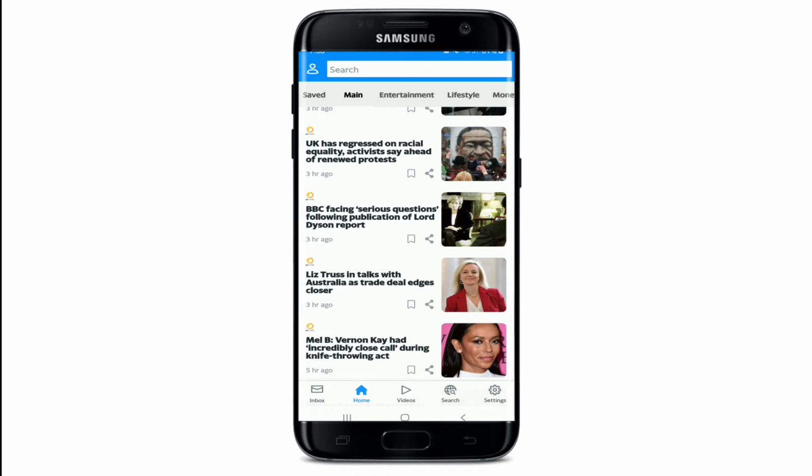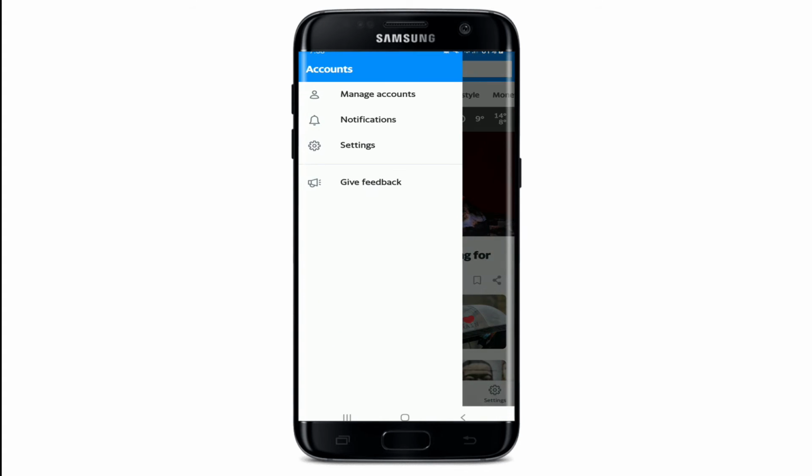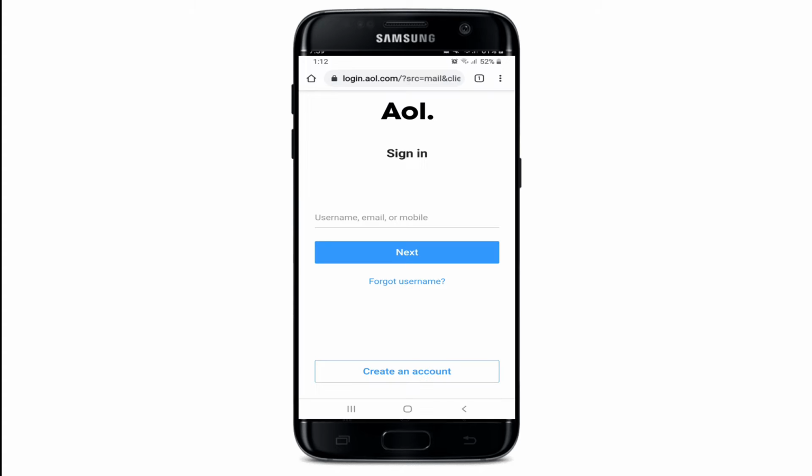From the very first interface of AOL, you'll need to go to the human icon at the upper left and tap on Manage Accounts. If you don't have an AOL account yet, you can tap on Create an Account at the bottom of the screen and sign up for a new account. If you already do, you can go ahead and enter the username, email, or your mobile number associated with the account and tap on Next in order to log in.